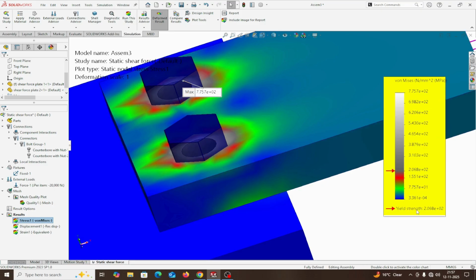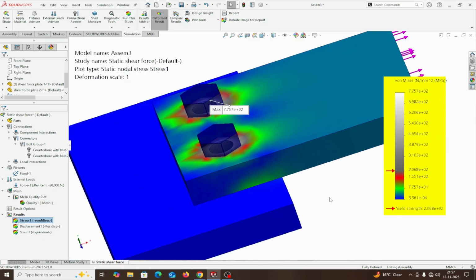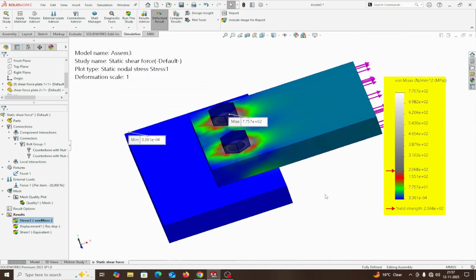That is more than the yield strength. It means the product is not safe. Okay, the product is not safe. In order to make the product safe, you will have to change the design parameters, material thickness, and type of material. I have made videos on how to make the product safe. Calculation of the factor of safety, you can see on my channel.